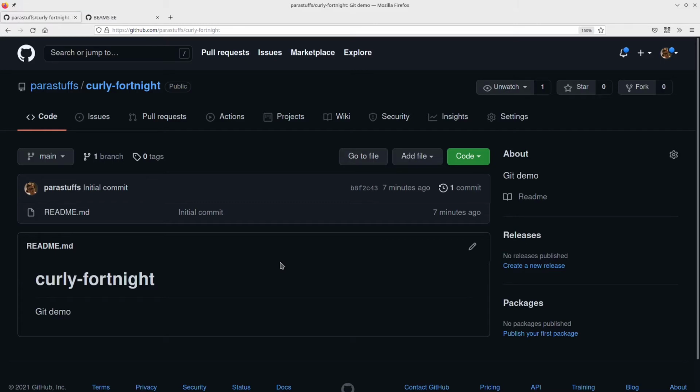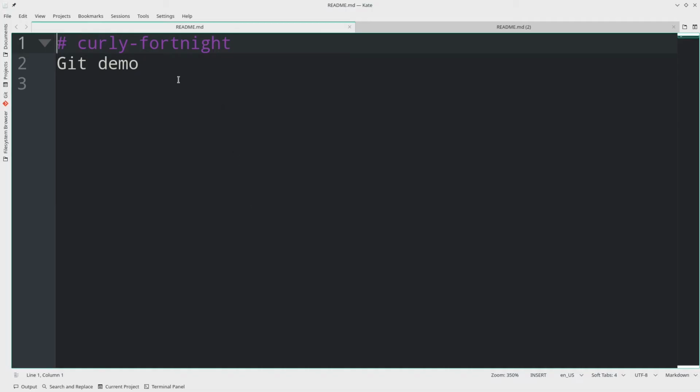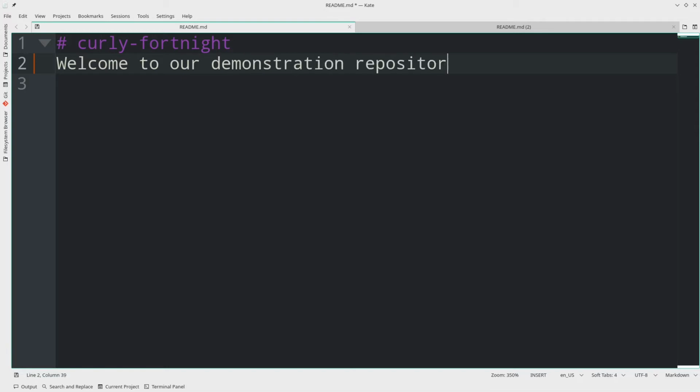So the only file we have in here for now is the readme.md file we added automatically while creating the repository. Okay, so now let's make some modifications to the file so that we can add it to the commit waiting queue that we talked about earlier. Let's bring it up over here, and then instead of calling it git demo, it will be welcome to our demonstration repository.